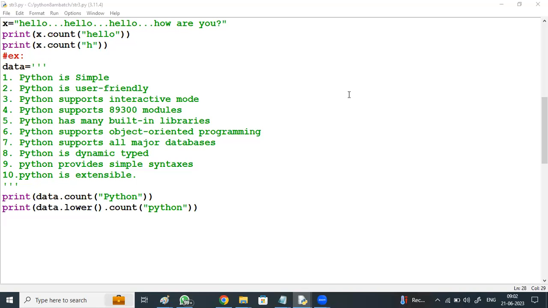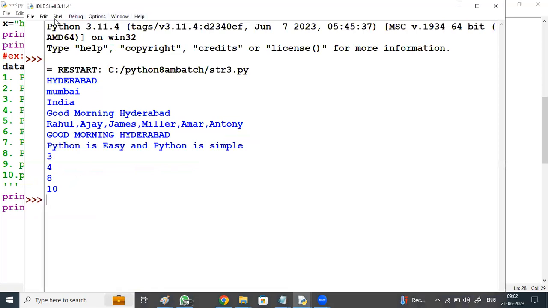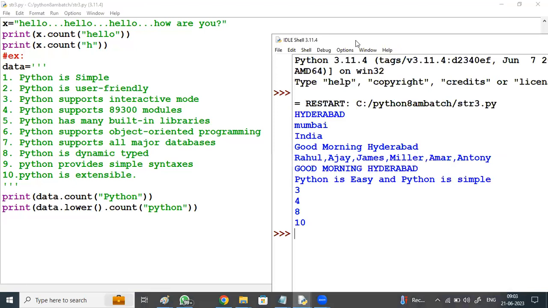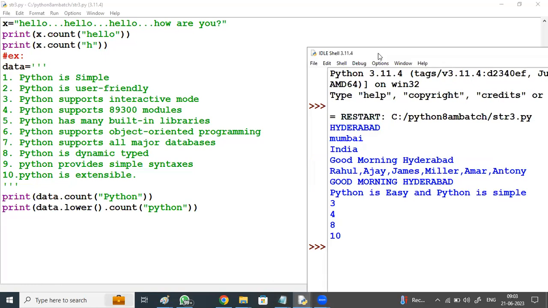Okay, thank you. How are you getting two screens? I'm getting only one screen, right? But whenever you say run module, the output screen will come. That output screen I am just dragging side by side. I'm dragging it to the side, that's it. Just hold your mouse and drag it.